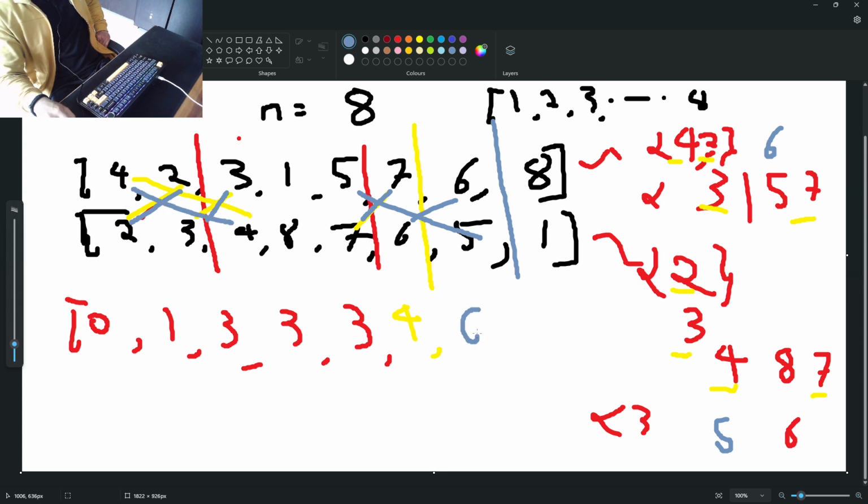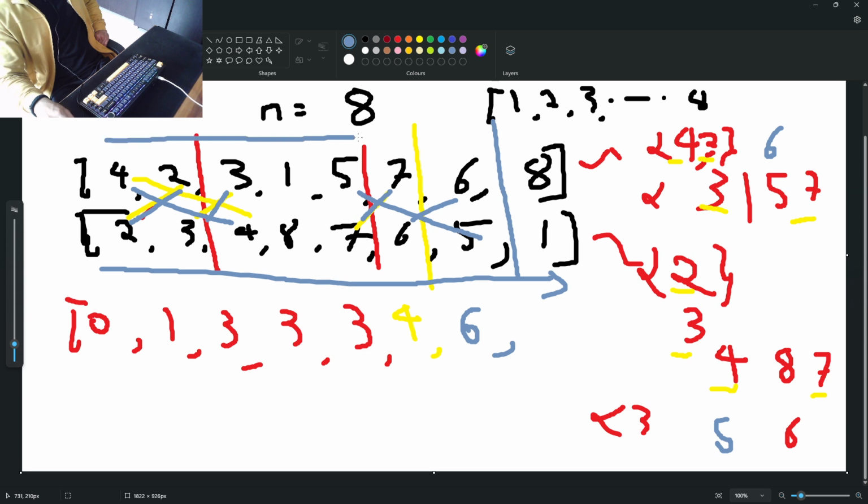6 values. The moment we reach the last index, we know the answer will be exactly the length of the array. Why so? Because the moment we reach the last index, you are basically including all the possible values from 1 to 8 inclusive, because it's a permutation of the bigger array that we saw.